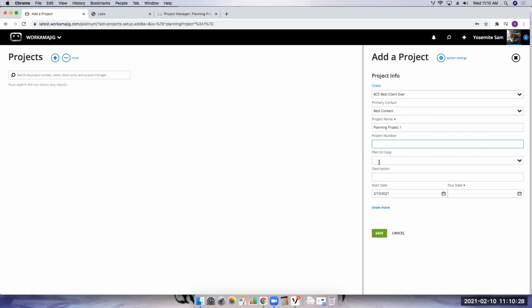Now, on copying planning projects, there's no template for this, and you're going to see why in just a minute when I get to the schedule portion. What you can do is, if you've created a previous planning project, copy from that previous planning project into the current planning project. Other than that, you're going to be creating this from scratch.